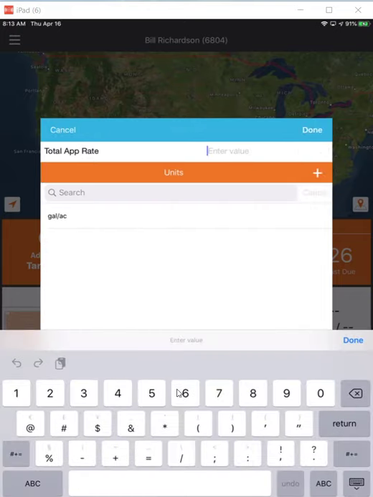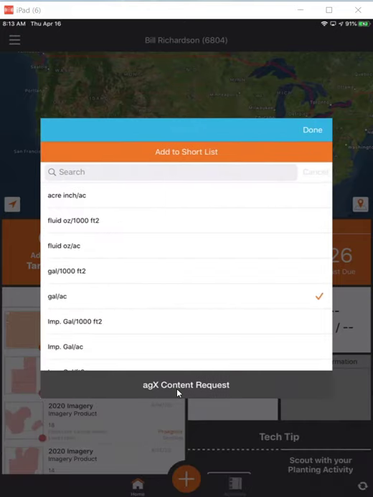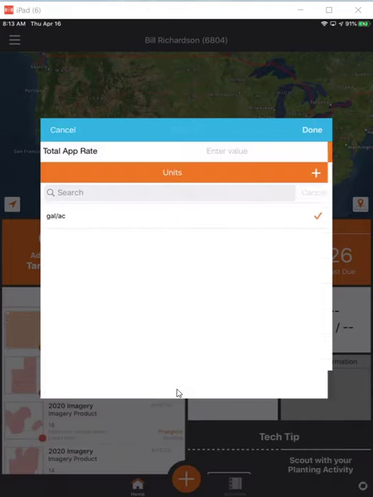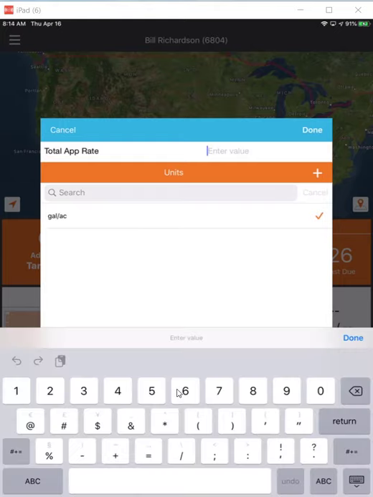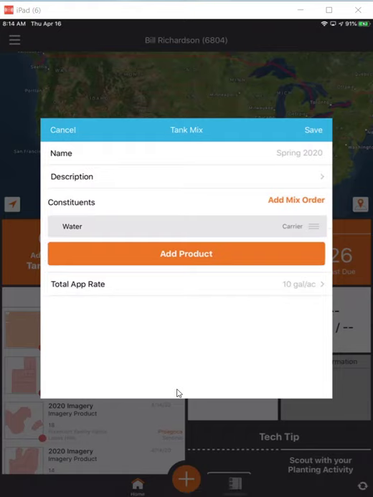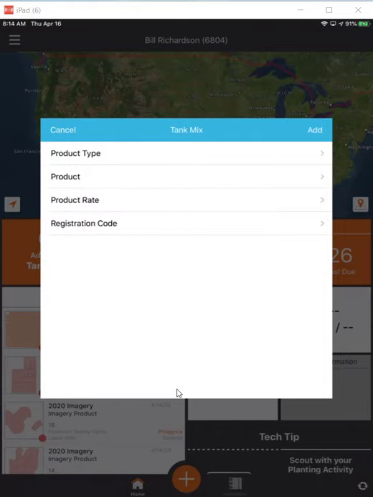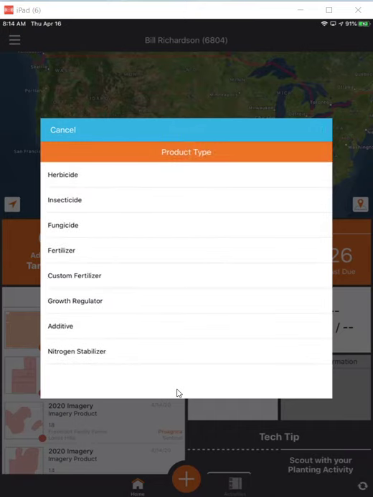And we're going to put down the units. If I click that plus sign, it gives me my units, and I can set that up automatically. I'm going to put the total out value. We're going to put 10 gallons per acre. Hit done. Then I'll come in here and start adding products on that orange button right in the center. And here are your different products, from herbicide down through the nitrogen stabilizers.